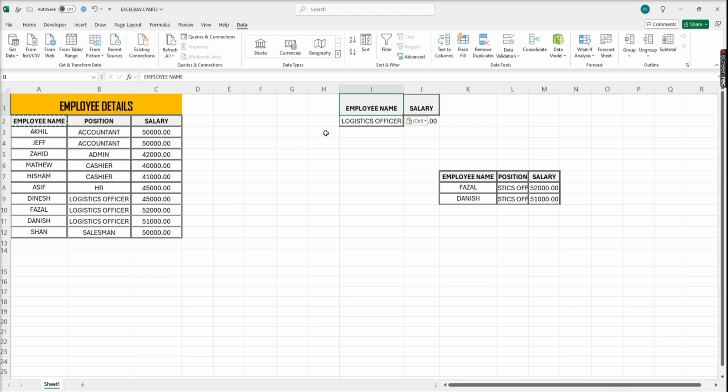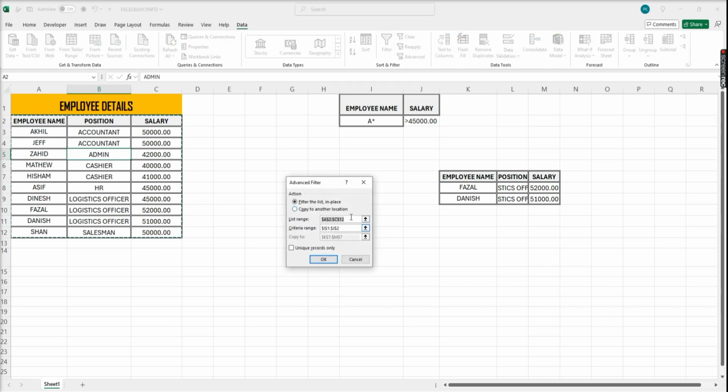Suppose we want to filter a particular character here, employee name starting with A, and second condition, salary greater than 45,000. So select the range and select the criteria range also, click Copy to another location also. We want to filter anywhere in that sheet. So third condition, Copy to another location, select that also, click on Copy to another location.